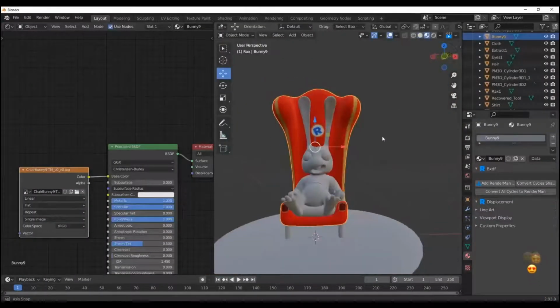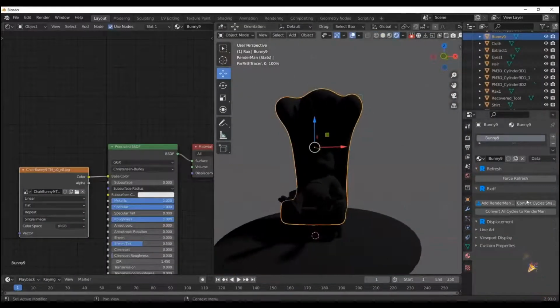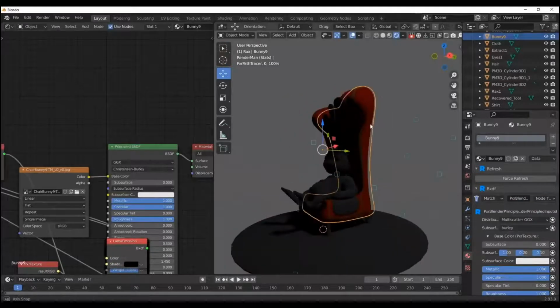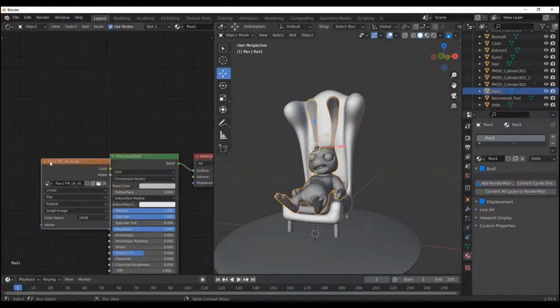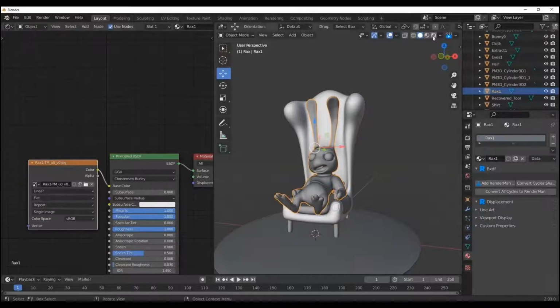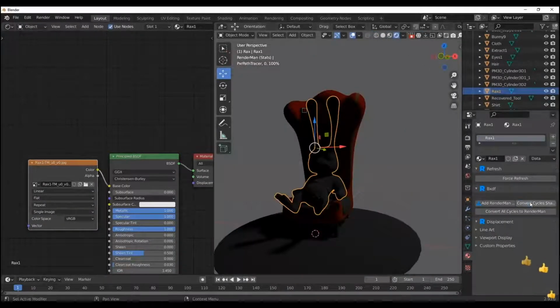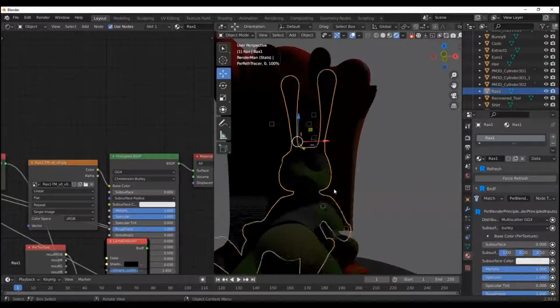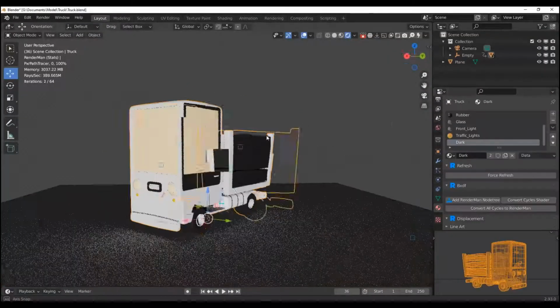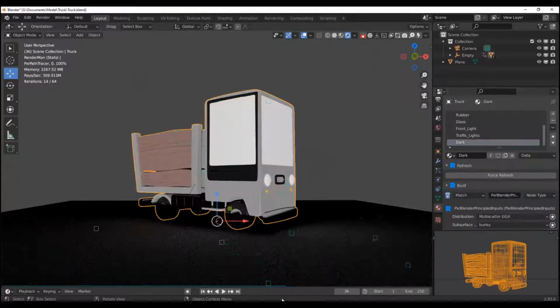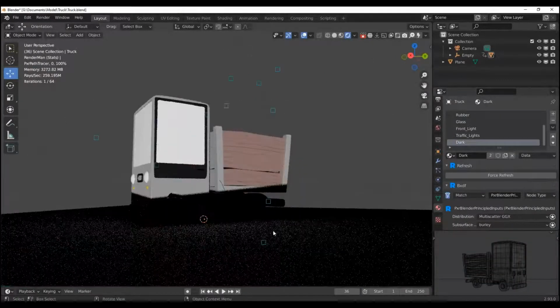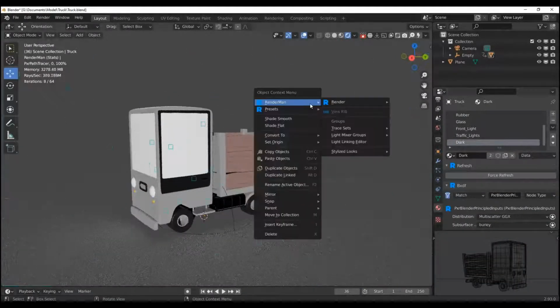And while we're still on the topic of textures and how you can work with materials, you can now easily convert your cycles shaders to RenderMan. How you can do this is extremely simple. Select the object, go over to your material properties, and then you can convert your cycles shader to RenderMan. Now you can do this for individual objects, or you can simply click on convert all cycles to RenderMan, and this would convert all of the cycles shaders that you have within your scene to RenderMan.